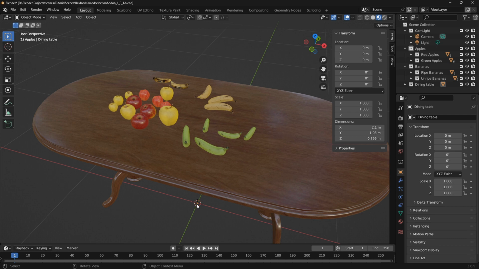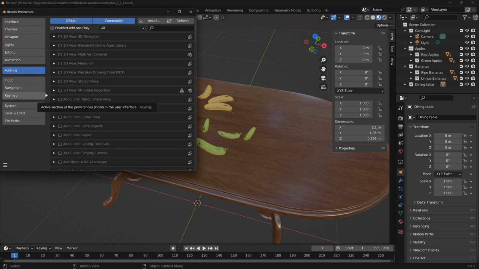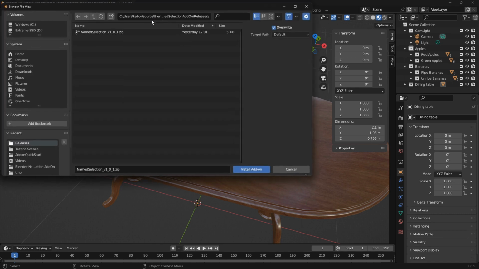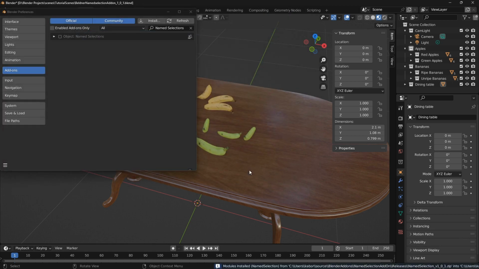Alright, to install the add-on, I'm going to go over to the Edit menu and select Preferences. And I will make sure I am on the add-ons section. And next, I will head over to the Install an Add-on button and click on it. Now, the zip file for the add-on is already located here. So if you have downloaded it, go and locate that file. And once you have located it, you can click on it and click on Install Add-on.